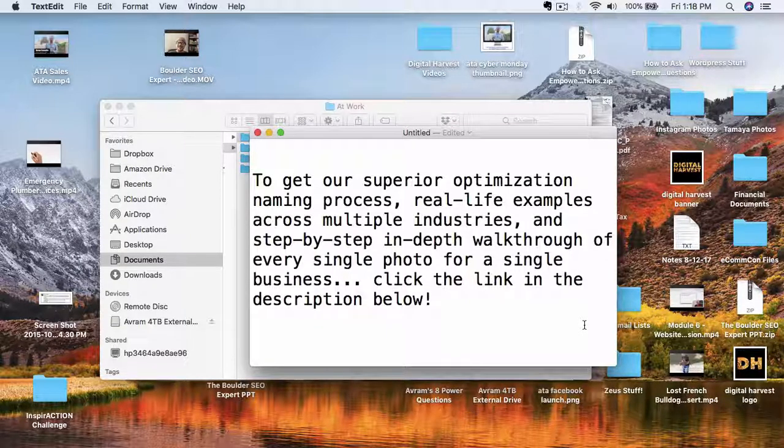Okay, so that concludes the naming process of using keywords to properly name your photos and videos for your Google My Business listing. In the next video, we'll talk about further using those keywords in the tags and the descriptions, and there's some other little ninja stuff that I want to share with you that'll help elevate the visibility of all your photos and make your Google My Business listing that much more effective.